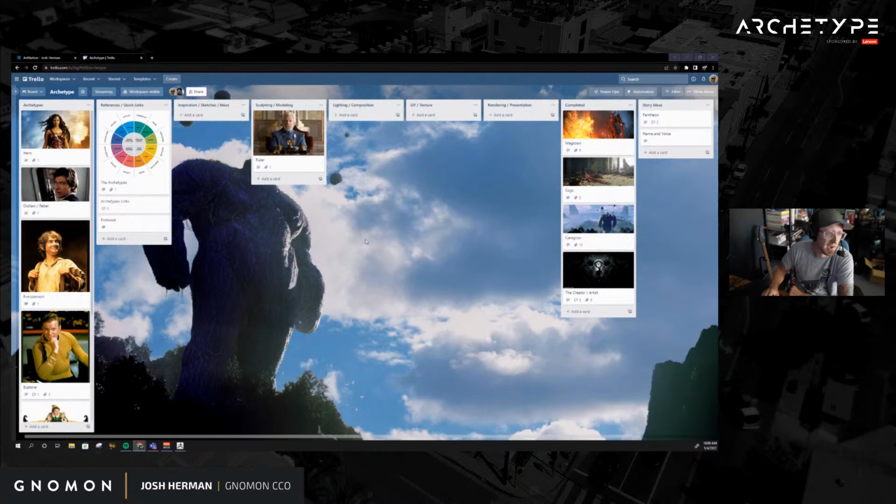I'm going to go ahead and share my screen, and I'm going to show you my Trello board, the super exciting Trello board. But basically, the previous characters we've worked on are these four here. I'll show you my ArtStation in a second, and we'll hop over to that. And these are all the other ones that we'll get to at some point.